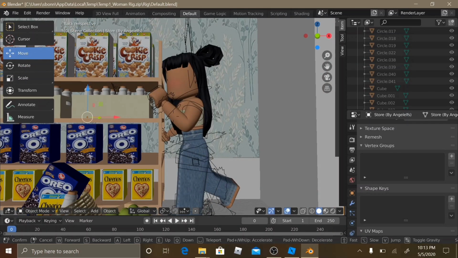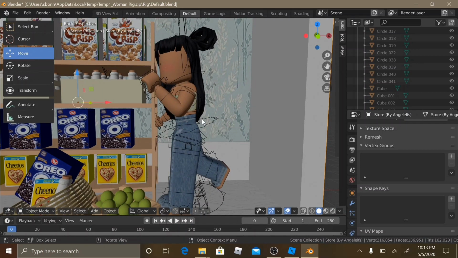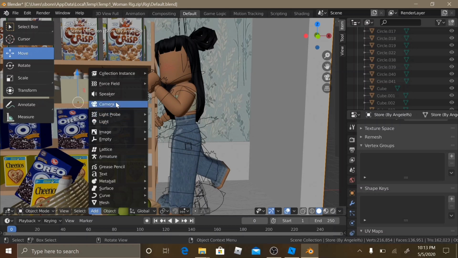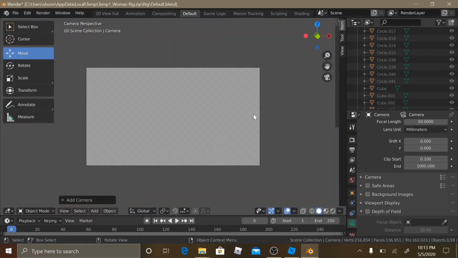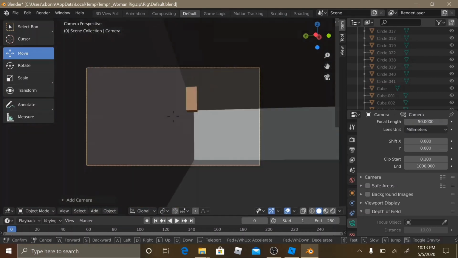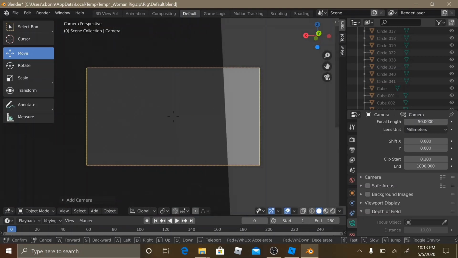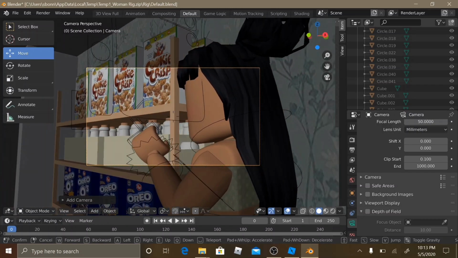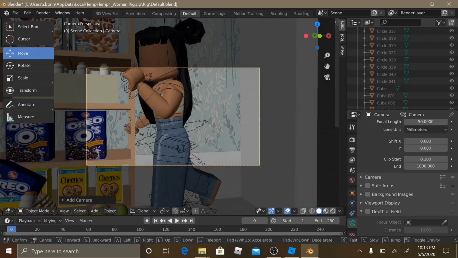So now that I'm done positioning my head, I am going to add the camera and the lighting. To do that, make sure you guys are in object mode. I'm going to go to Add, Camera, and your camera should just appear somewhere random. To access it, press the camera icon right here and press squiggly line and shift, and it will take you to your Roblox controls once again. And I'm going to find my character. There she is. I'm going to position the camera to my liking.